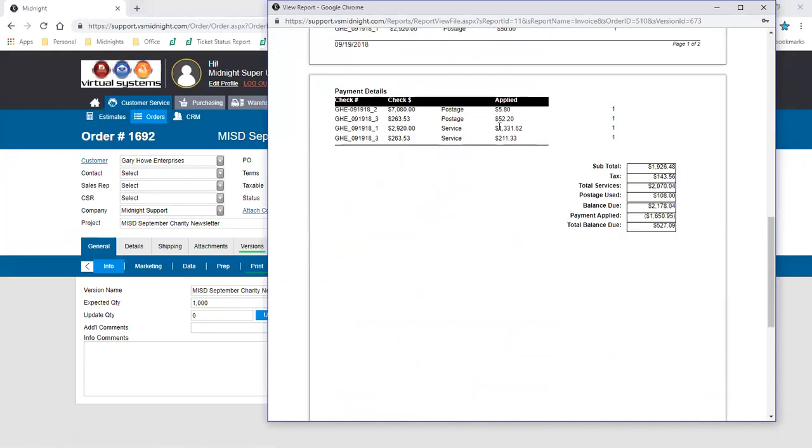We can see where the funds were applied towards, the grand total of postage used across all versions for this job, the grand total of applied funds across all transactions of all checks associated to this job, all of which, when subtracted from the subtotal and tax, can give us a total remaining balance due equal to what the customer still has yet to pay us.